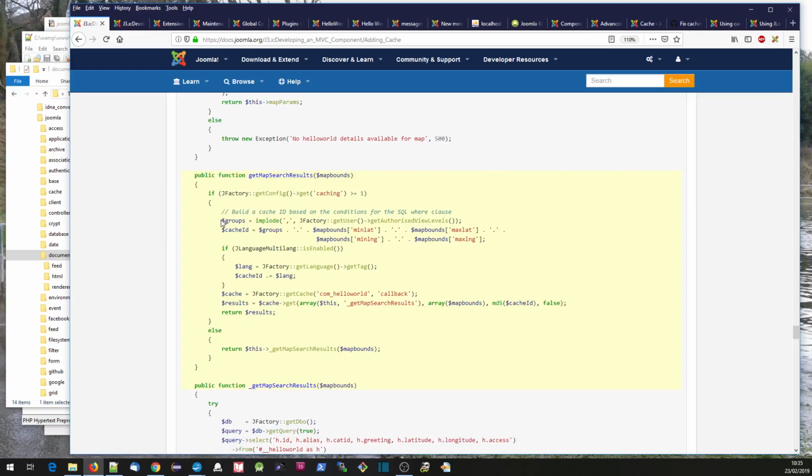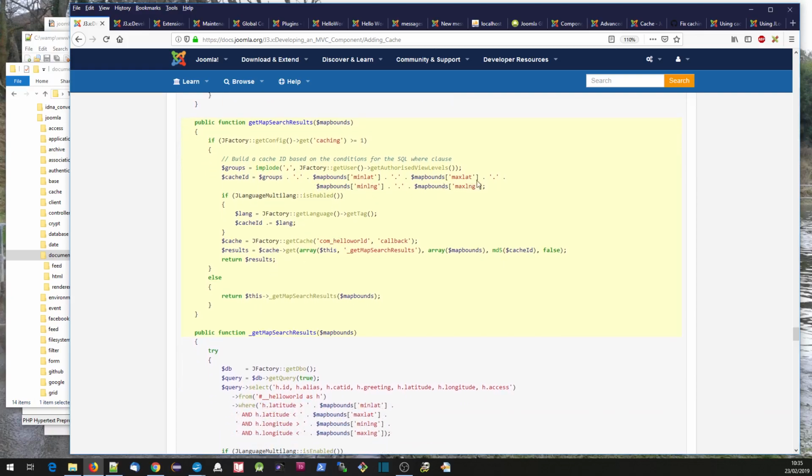So down here, we're looking at setting up the cache ID. Again, the cache ID has to be unique. So we make it unique by considering all the elements which go into the where clause, including the user. Because we're doing this when the user is logged on, we want to make sure that it reflects the access privileges that that user has. So we build into the cache key a set of the get authorized view levels, which will give the authorized view levels for the user. And we build that into the cache key, plus whether it's language enabled or not.